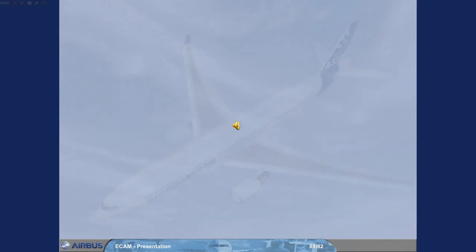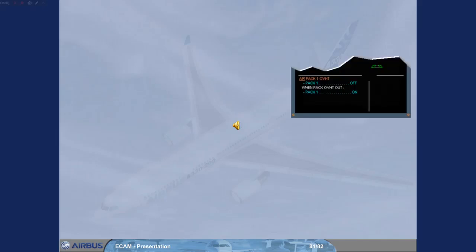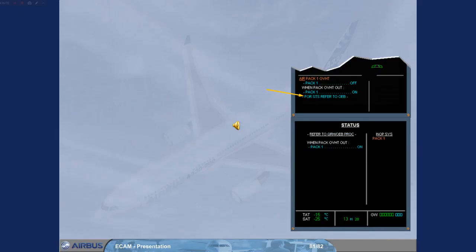Or, the OEB reminder flag can be shown only on the status page. In this case, the Ecam warning or caution title message and the related actions are unchanged, but there is an additional message, as shown. The related status page has the additional message, refer to QRH OEB procedure.